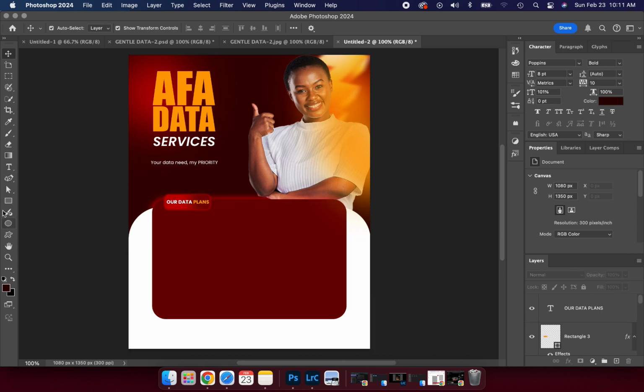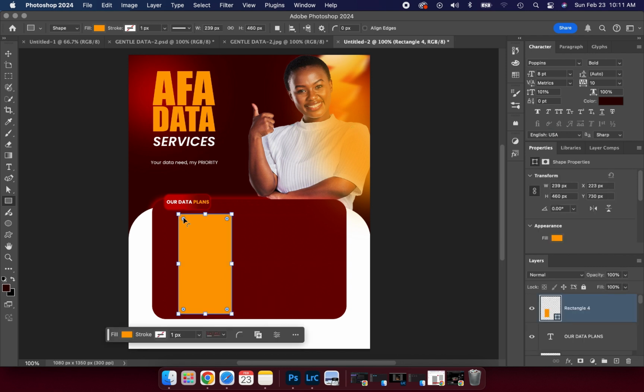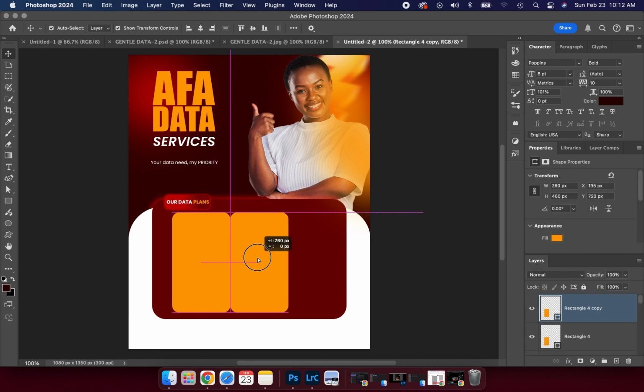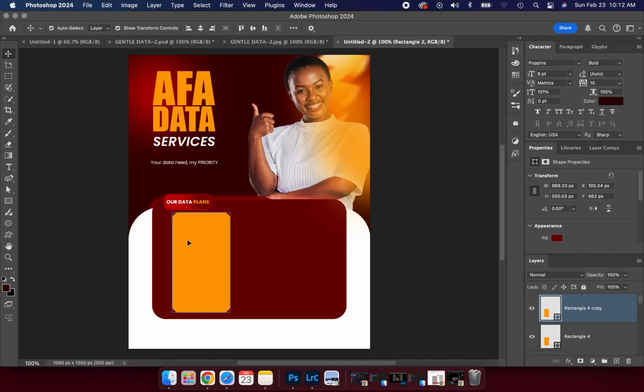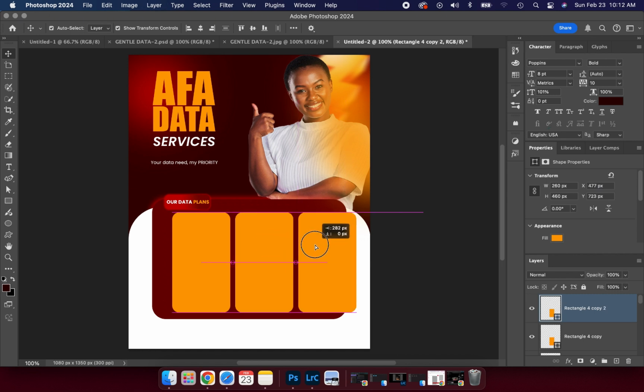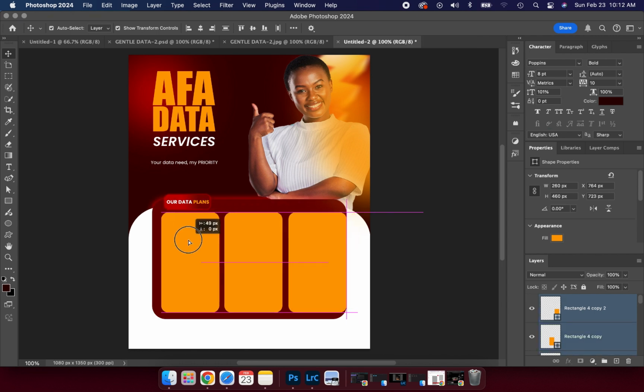Okay, so now I'll draw the three rectangles. So I'll select the rectangular tool, draw a sizable rectangle, give it rounded corners, increase the size a bit, and duplicate it, and I'll duplicate it one more time. Okay, and I'll position it well.